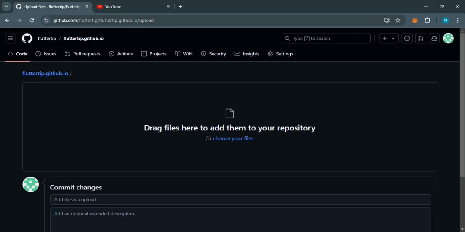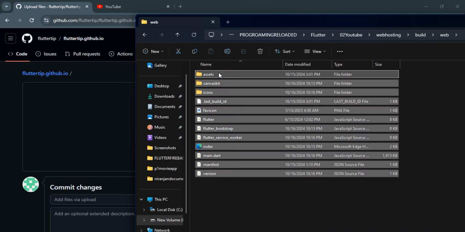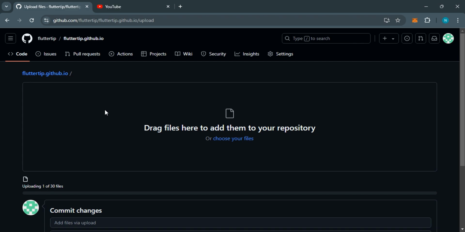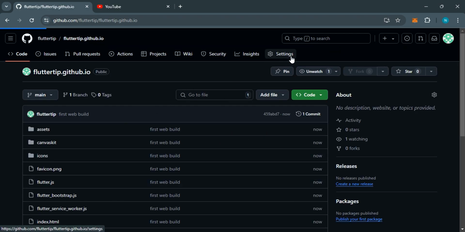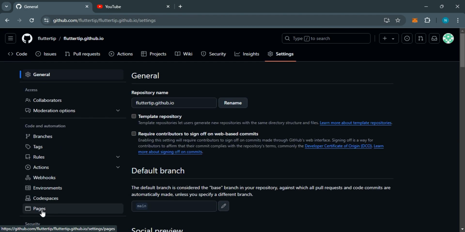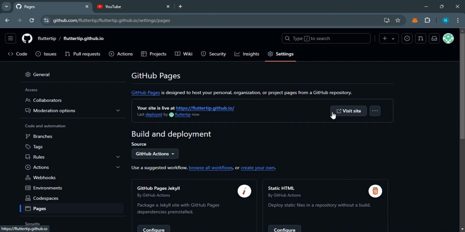Now after completion of this command, copy the entire content of the web build from your file explorer to your GitHub repository and upload it. After it, go to settings, inside it go to pages. Wait for some time or refresh this page, you should see your site is live.